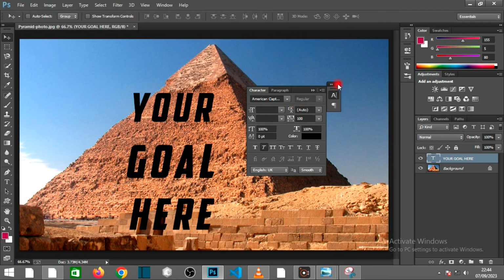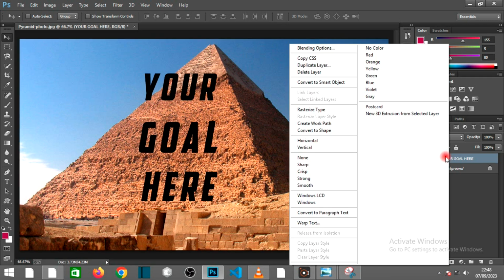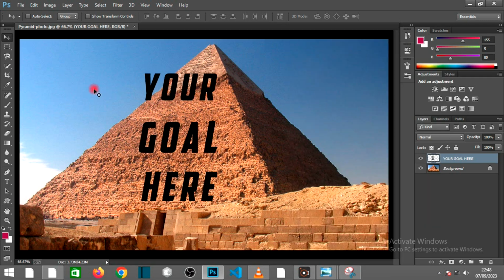After you are done, select the Move tool and move the text to fit the pyramid. Then click on the layer, right-click, and select Rasterize Type.